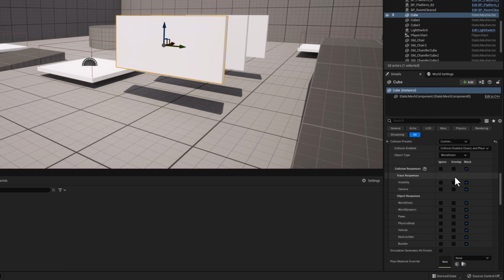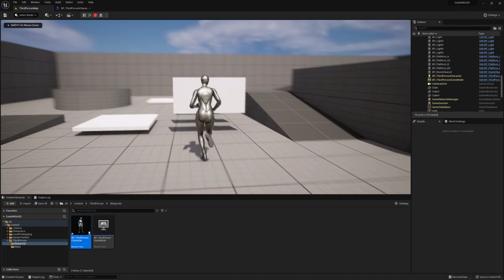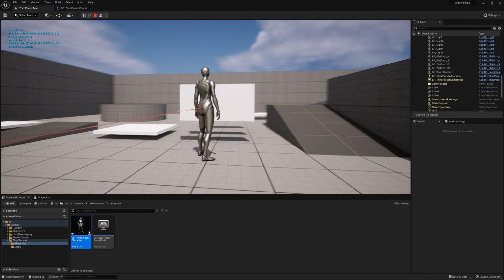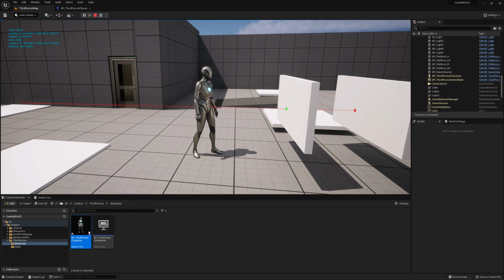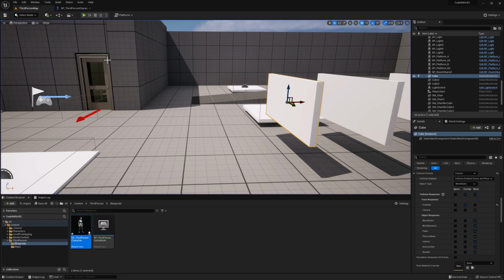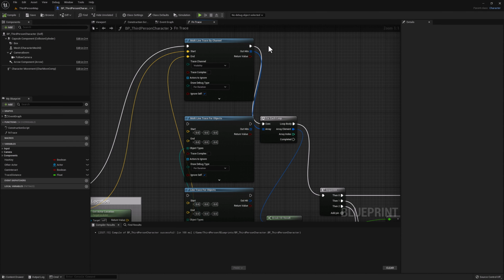But if I change this to overlap for visibility, and we click on play, now we're hitting the first cube, and the second cube is stopping the ray because it has a response of block. And that is a crucial difference to remember when you're using a multi-line trace by channel versus for objects.